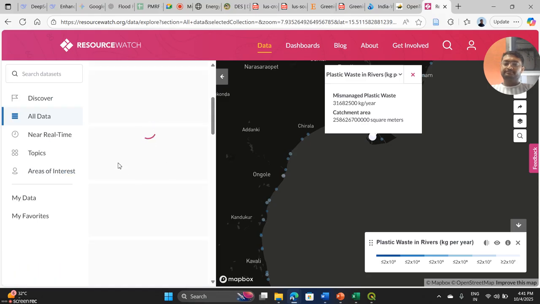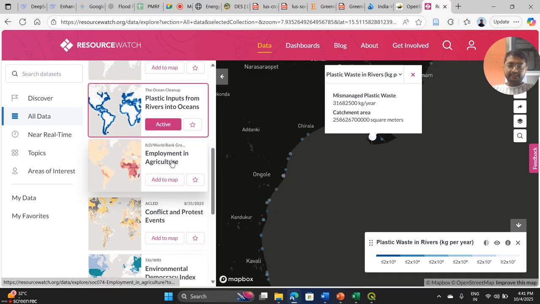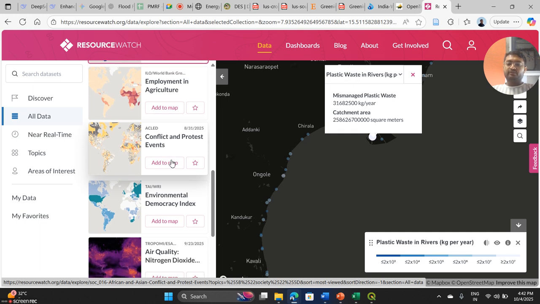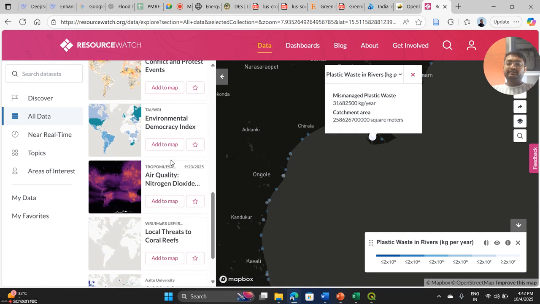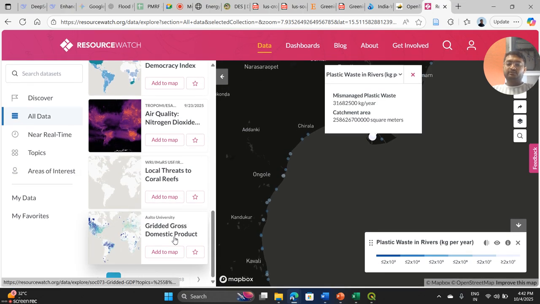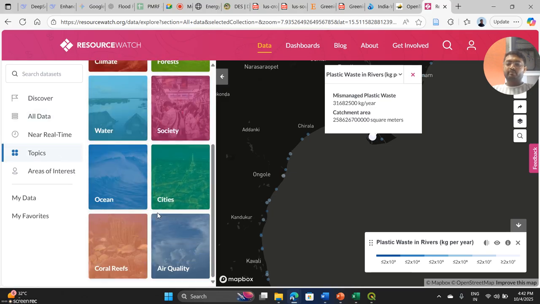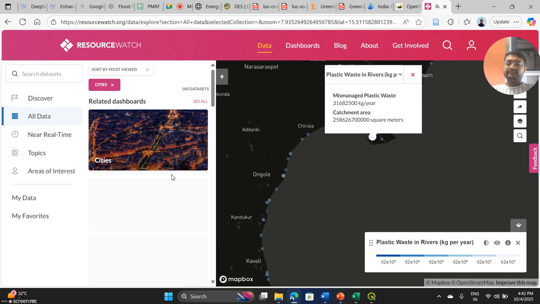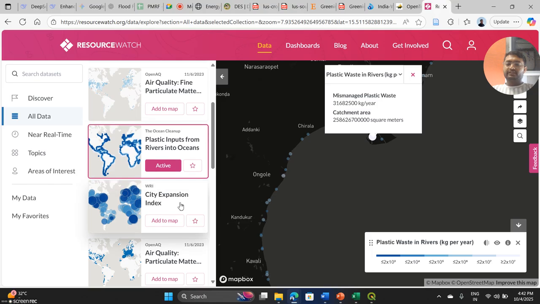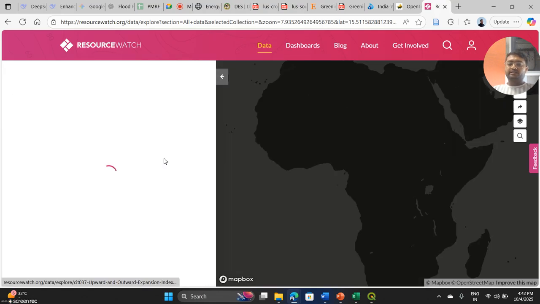Then what else do we have? Employment in the agriculture sector, conflict and protest events around the world, environmental democracy index, air quality index, coral reefs, domestic products. You can also go to topics and check out the different topics. If I click on cities, then there is also a city expansion index, showing at what rate cities are expanding.